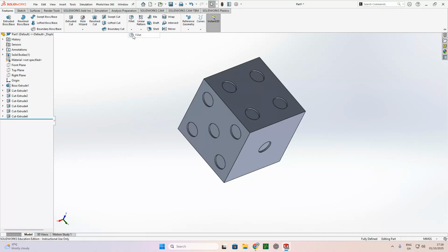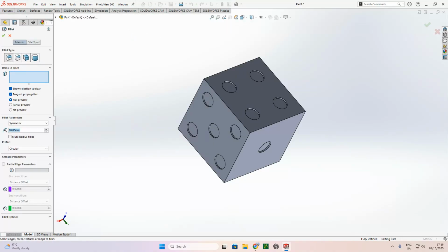So if I do a fillet first, click on that. Now the options here are selected. What's very important here is on your PC it might say no preview. Very important, change that to full preview. You have different fillet types. You have a normal fillet here, then what's known as a variable fillet, a face fillet and a full round fillet. This one, the constant size fillet, is generally the one that you'll end up using. So make sure that one is selected.